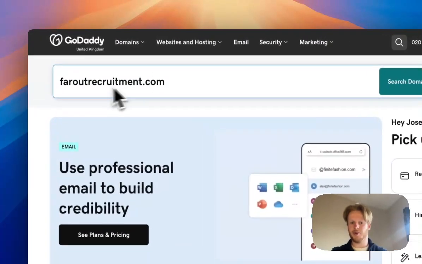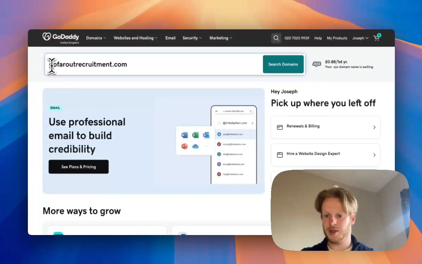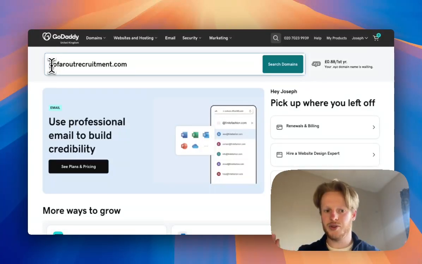So say, for example, if my domain was this, I might go and purchase a load of domains like this, for example: faroutrecruitmenthq.com, faroutrecruitmentteam.com, go far out recruitment. There are loads of different permutations that we can create, and these are what are called secondary domains. So the first thing that we do when we set up a cold email infrastructure is create secondary domains to send our outreach from.